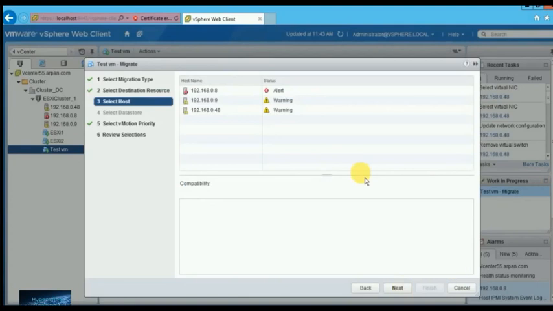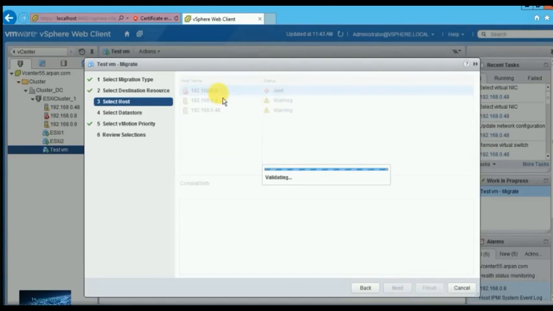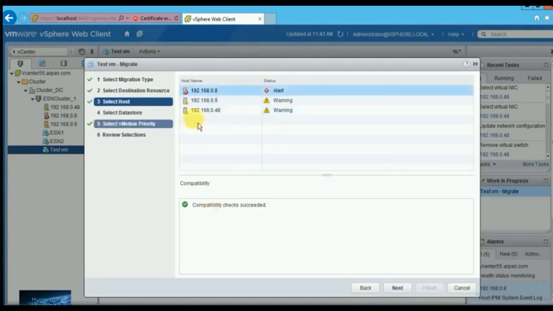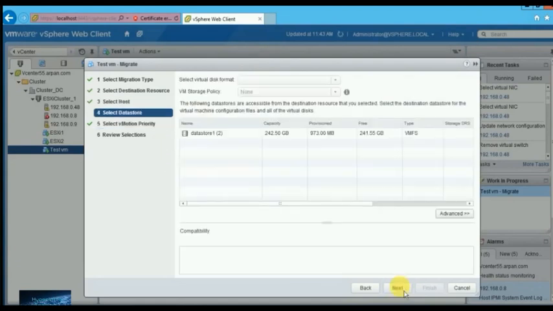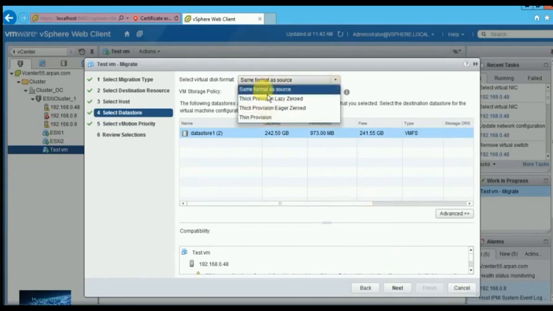Once I've selected the cluster, it is asking me to select the ESXi host. Here also I'm getting the same warning. Okay, here the compatibility check is successful. Then I'll go for next, then the storage policy and which data store I want to select. Here, as the virtual disk format, I'll select the same format as the source. If it is thin or thick, it will select in that way. As you can see, I'm selecting the same format as source.